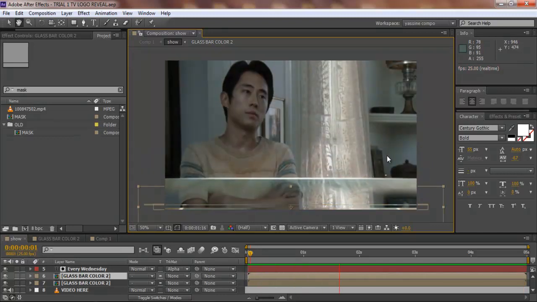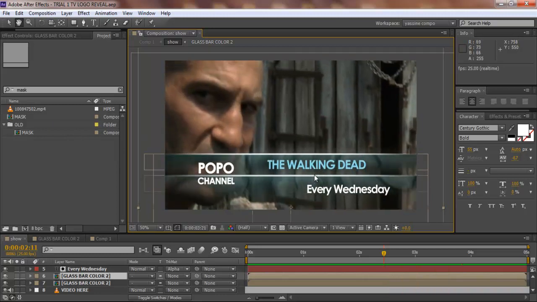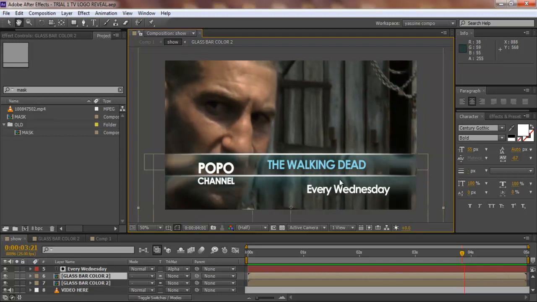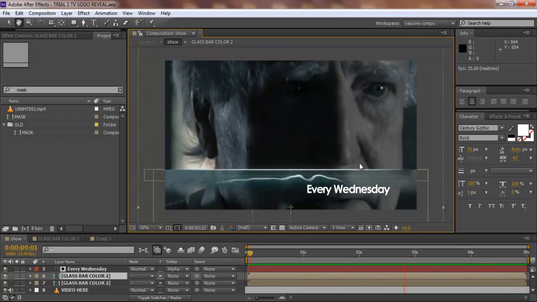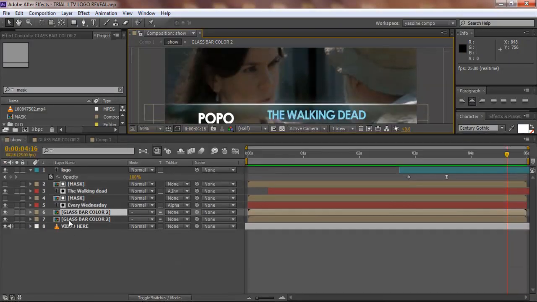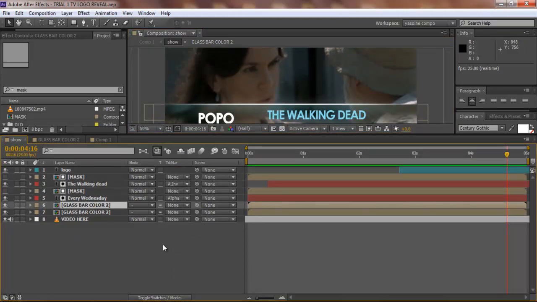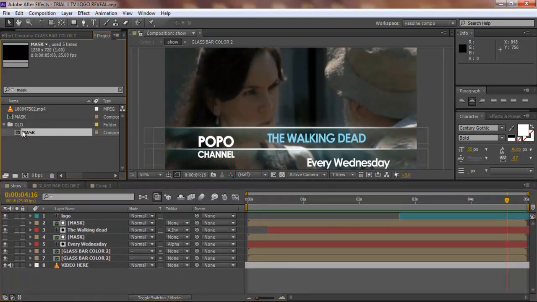Now, the thing is very easy because we're just gonna use the glass layer that we used before, and we're just gonna change the color, and we're gonna see how we can make the text appear the way it appears. Alright, so as you can see, not many layers this time. It's really, really easy, so let's do this.